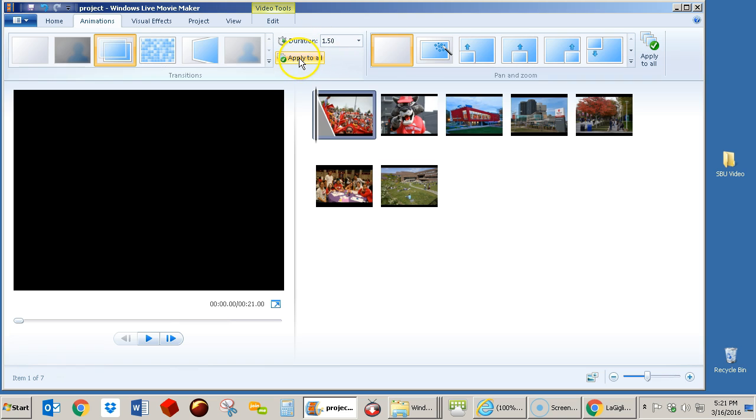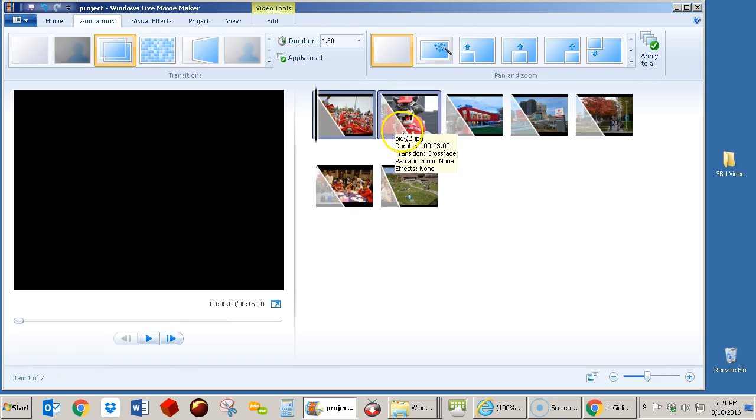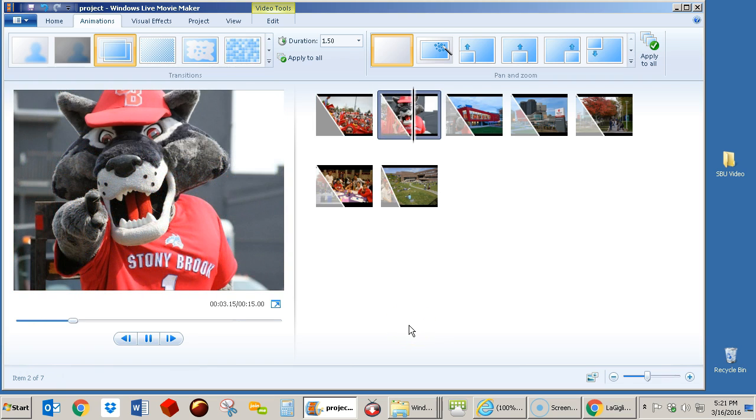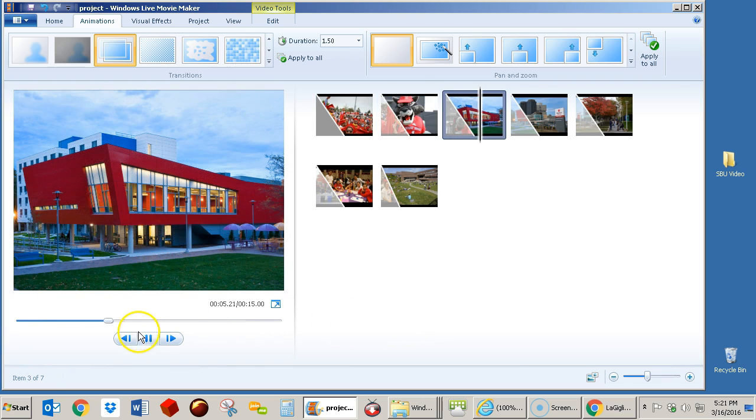I'll leave it on 1.5 seconds, and I'll hit apply to all, and you'll notice this triangle now shows me that there's a transition between them. So if I go ahead and play it now, you'll see it fades from one to the other, much nicer look. Now the other thing you can do with still pictures is you can give them some movement in or out to make them more interesting.